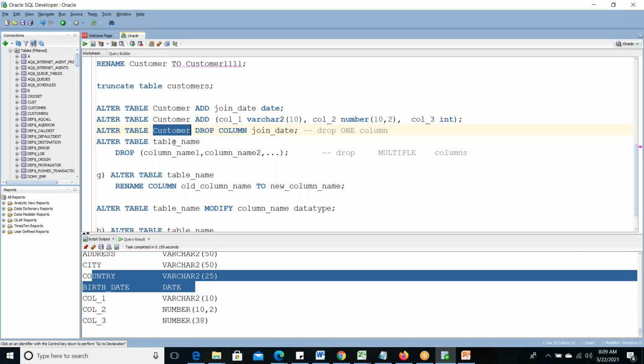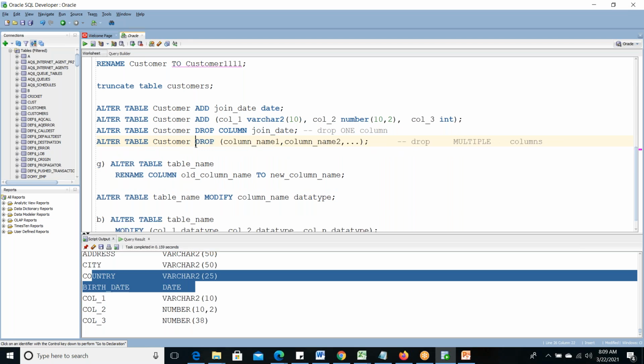Alter table name, same. Drop, column names, multiple column names. So we have given col1, col2, another is col3. If multiple columns are there, then again parentheses we have to use. In add also parentheses for multiple columns. Here also parentheses. If single column, then parentheses are not required.